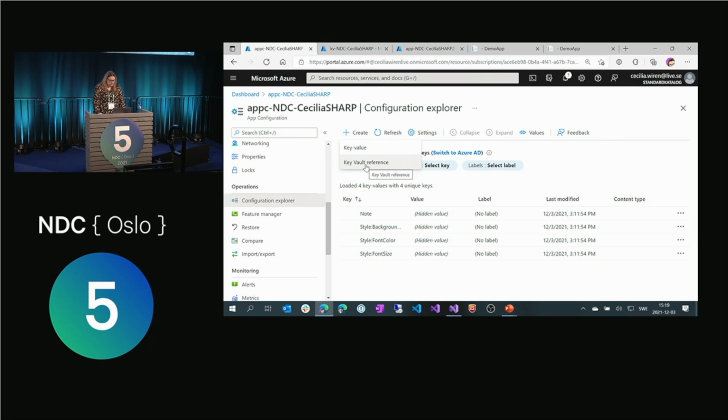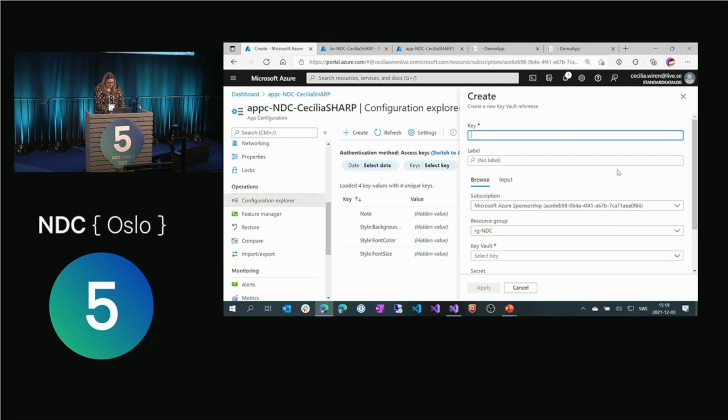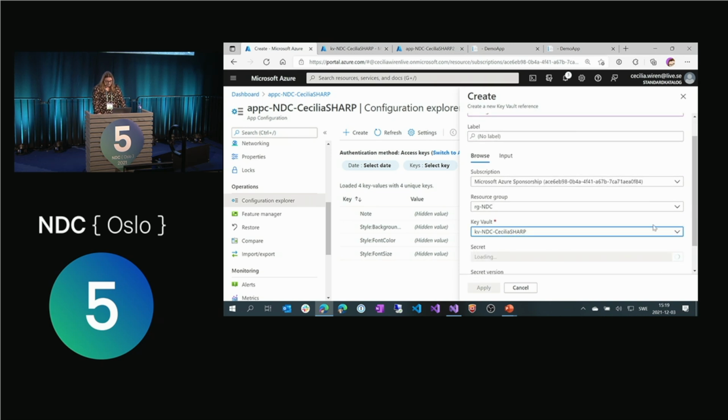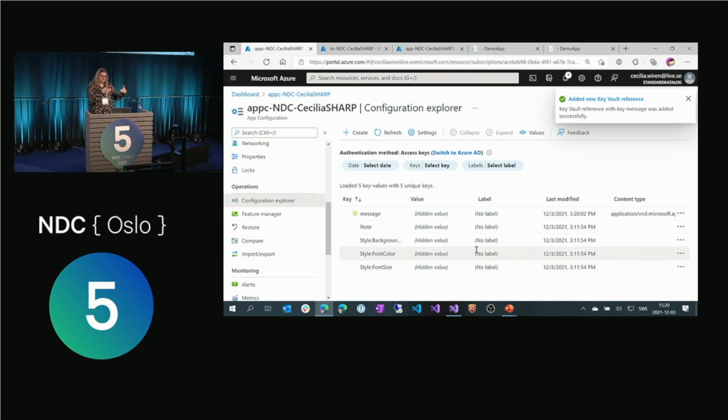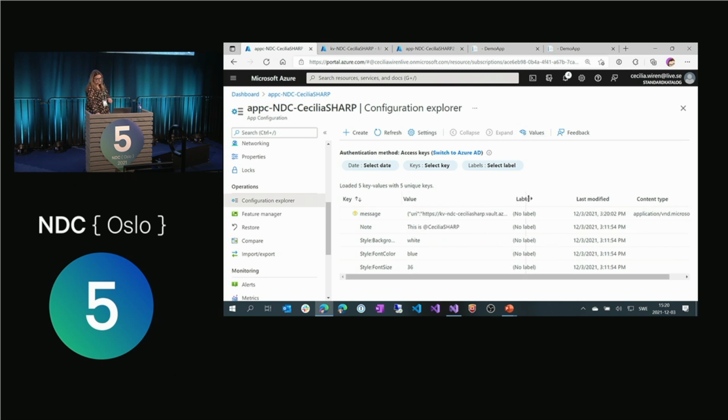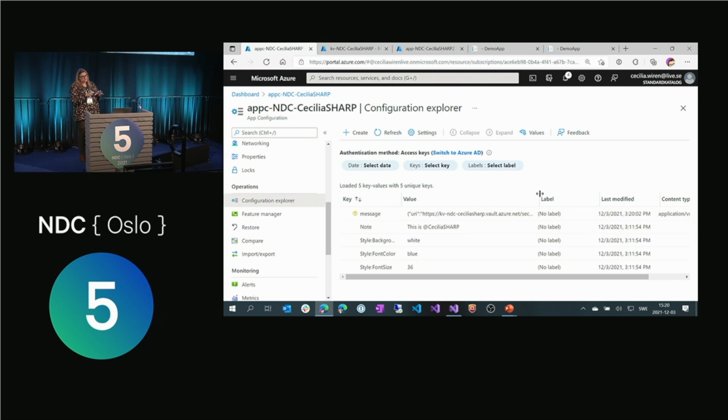But I want to create a key value reference. And I want to call it a message. And then I want to use the KeyVault that I have before. And in that KeyVault, I have a secret called message, and apply. So now I have mapped it into app configuration. App configuration actually doesn't really have permission to read it, so it will just put a URI here to the KeyVault. And we will not give it permission to do that anyway.